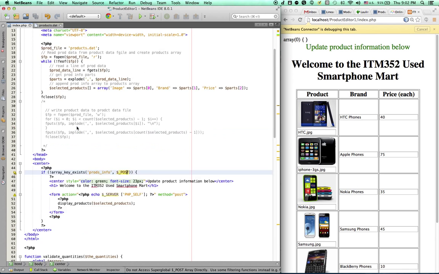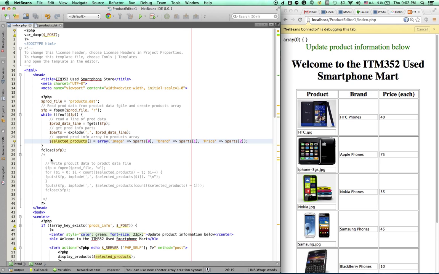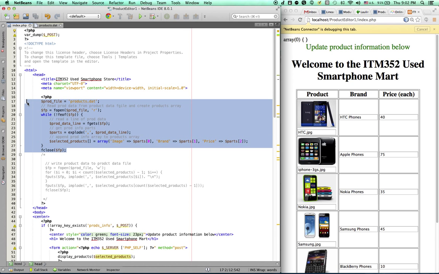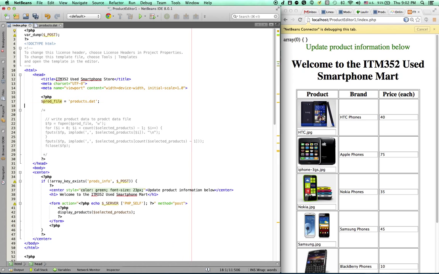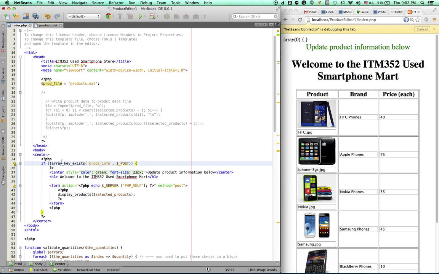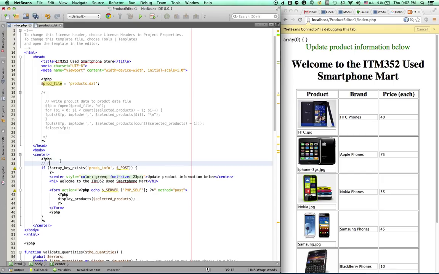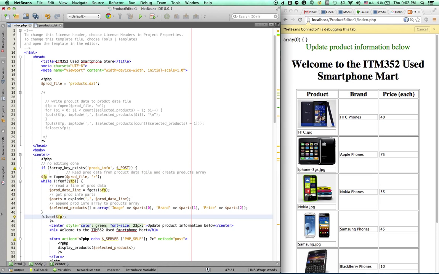So if it doesn't exist, then I want to take all this stuff here, and I want to read. Oh, I want products data file. I want to leave that alone. I want to read. So if I haven't already started the editing, then what I need to do is, that's right here. So, no editing done. So I haven't done any editing, so I need to read in all my stuff, right?